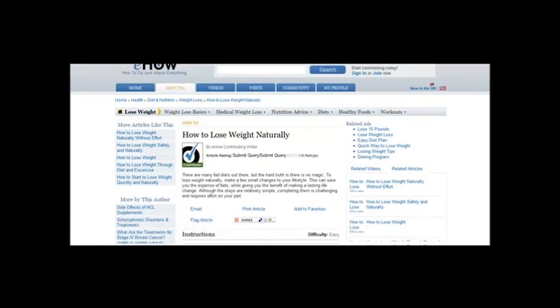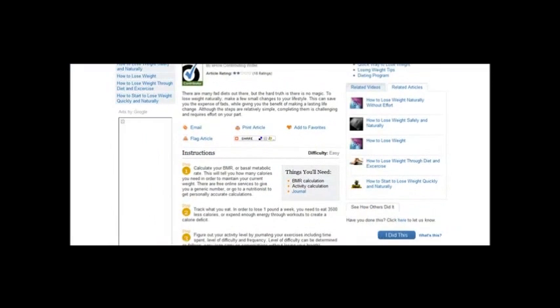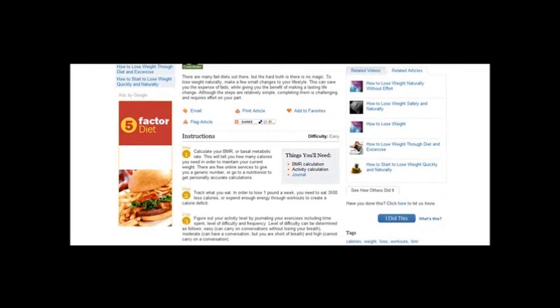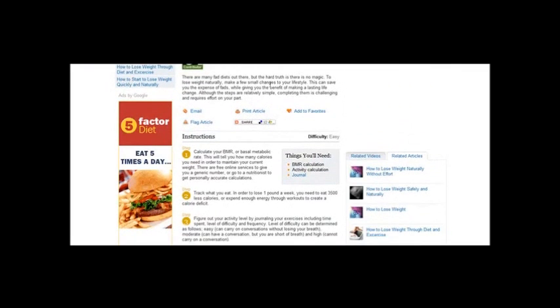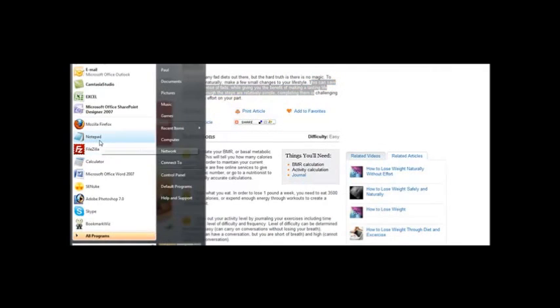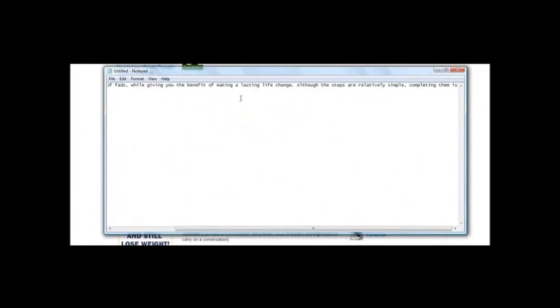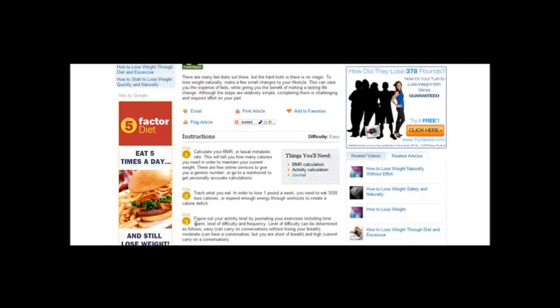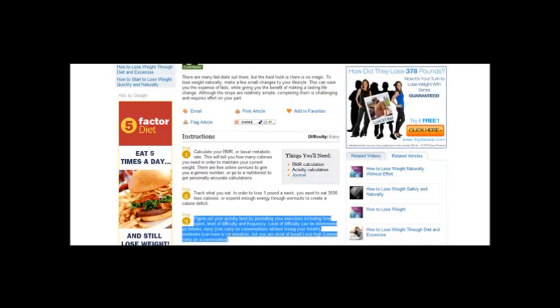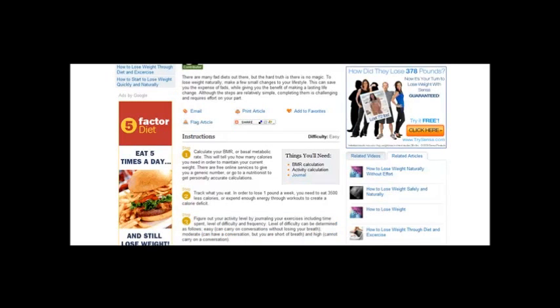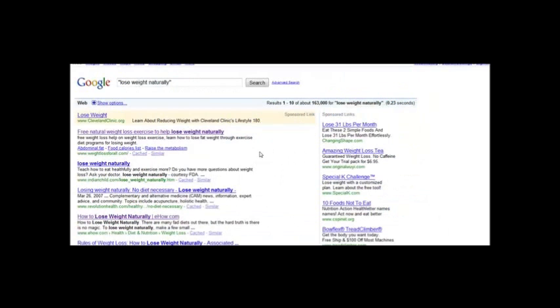Like how to lose weight naturally. You could take some ideas here of how to do that. Maybe you could say this can save you the expense of different things. You might take some ideas here and move this stuff into a notepad file, for example. So I could copy and paste this into a notepad file, do format word wrap, and just take ideas and bullet points from this article and then reword it on my own. That's a fast way that you can go through and write articles.